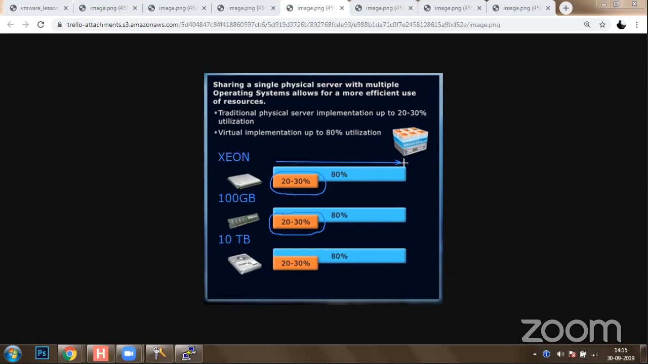So now when we implement virtualization, we can increase the utility of these servers up to 80%. This is because on one single physical server, you will have multiple virtual machines available. You can consider that at the very bottom we have this bare metal physical server.